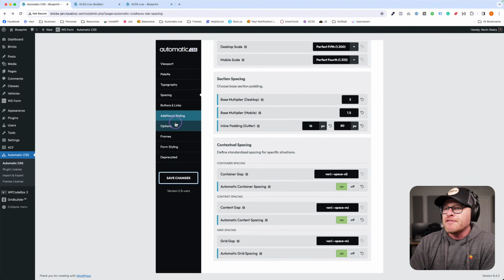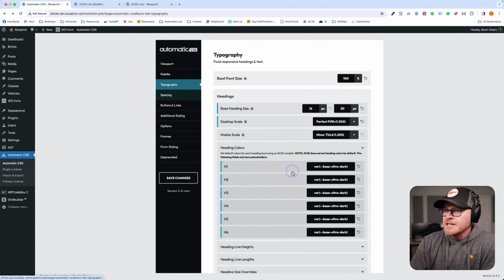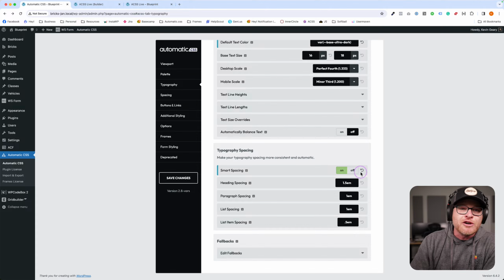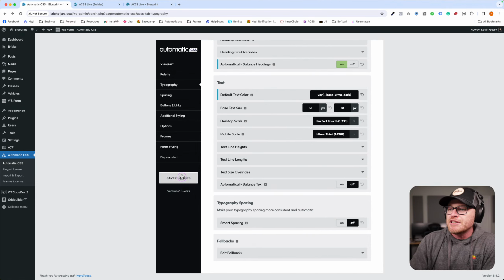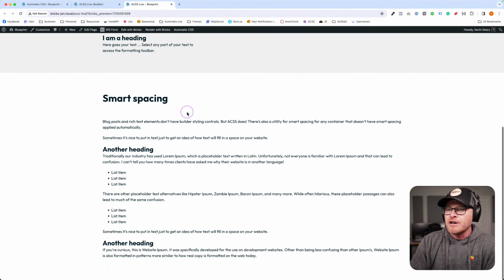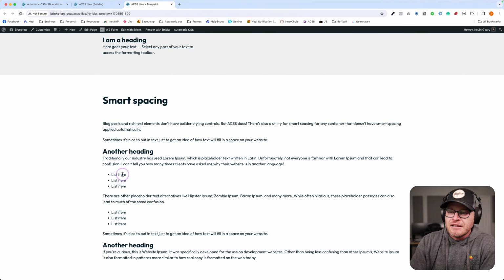So what does this look like? If I go to typography and scroll down to typography spacing, there's a setting right here called smart spacing, okay? It says it resets the user agent typography spacing and applies smart gap spacing to typography. It's a lot of mumbo jumbo that's hard to explain, basically. But I turn this off and hit save changes, and then we're going to go back to the front end and look, and this is basically out of the box with Bricks.